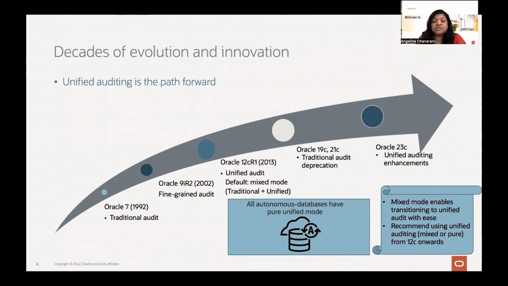So there was this configuration which we provided from 12C, which is called mixed mode. And slowly what we are getting to is, in Oracle 19C and 21C, you would have seen this announcement in our documentation saying traditional audit is deprecated. And in 23C, we introduced a lot of new good features and robustness around the unified audit, which is just coming up. If any of you have subscribed to the beta programs, you would get to see the good features that we have introduced in unified auditing. And in the not so distant future, we would be looking at de-supporting the traditional audit.